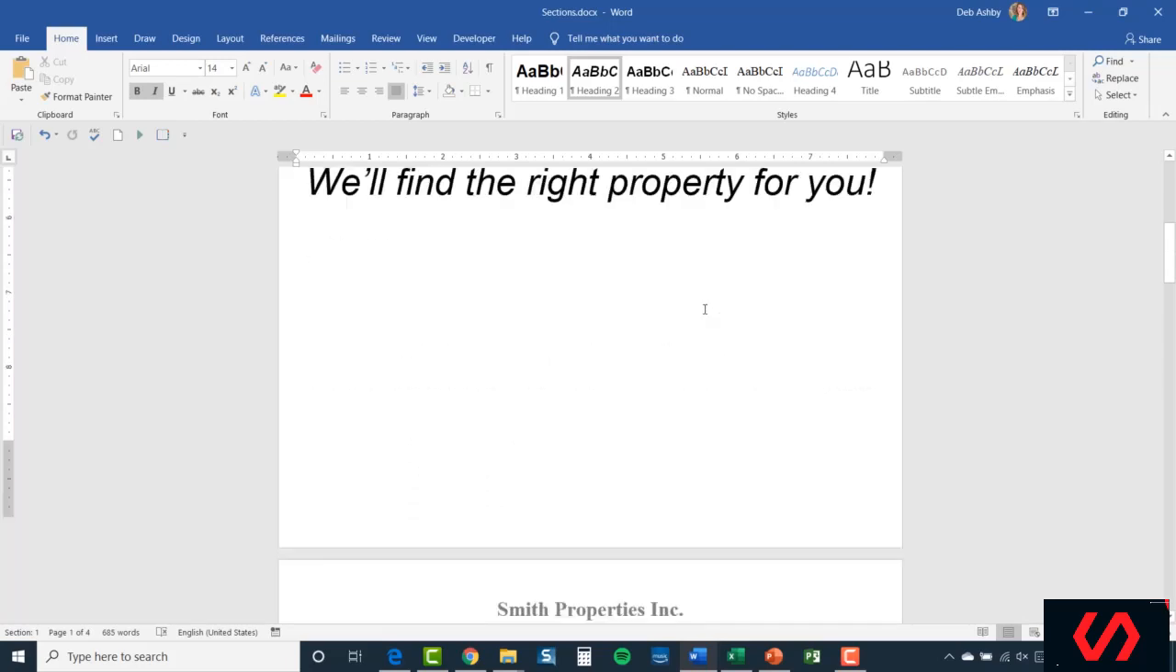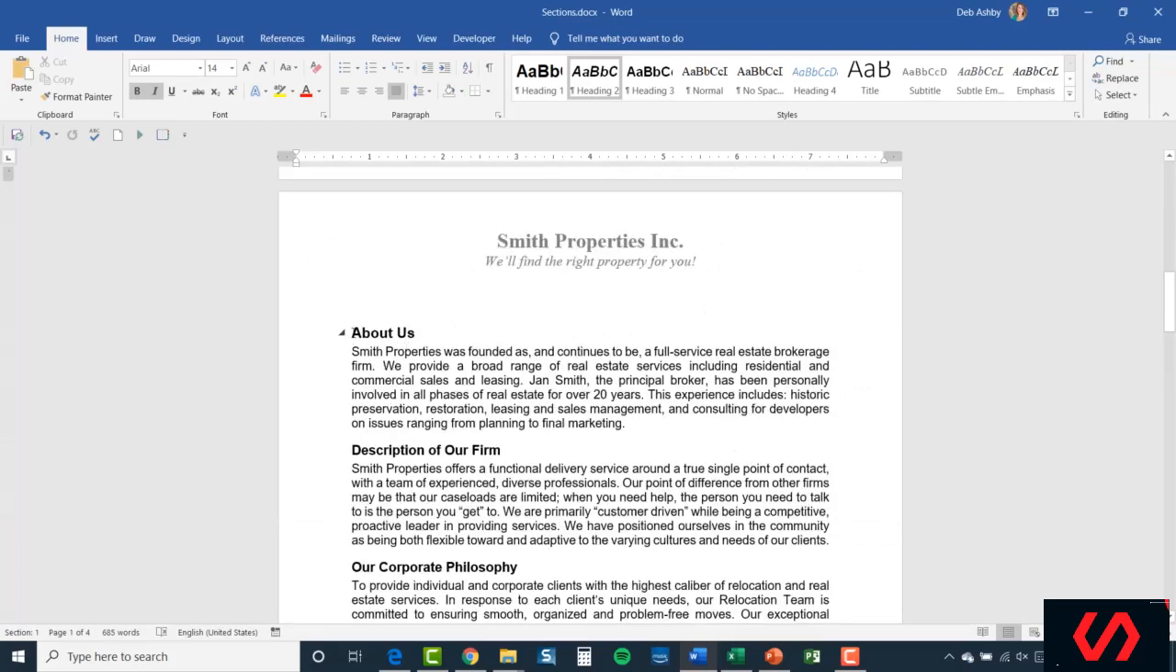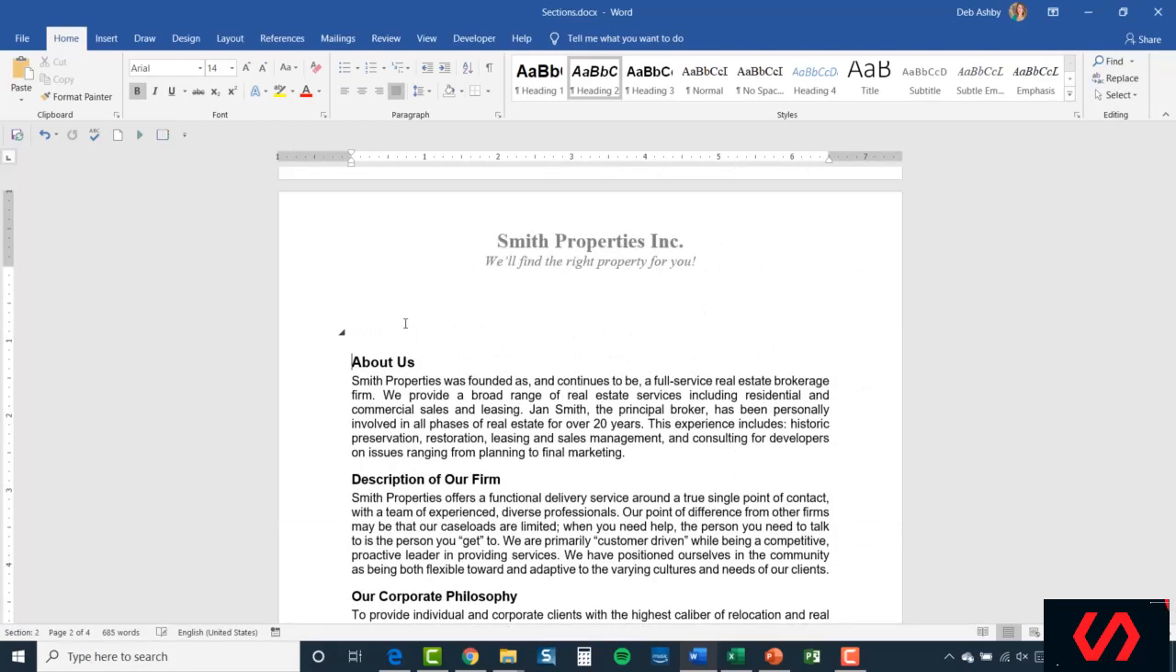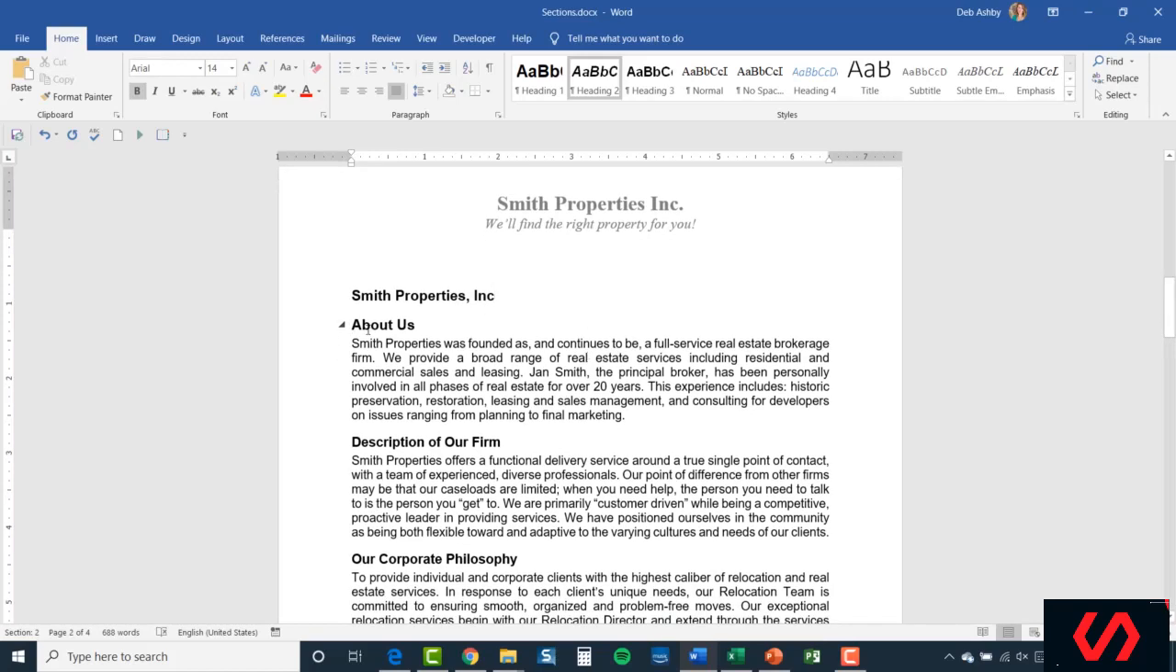So I'm going to scroll down. Now what I'm going to do on this second page, the first thing I'm going to do is just add a quick title in here. So I'm going to say Smith Properties Inc.